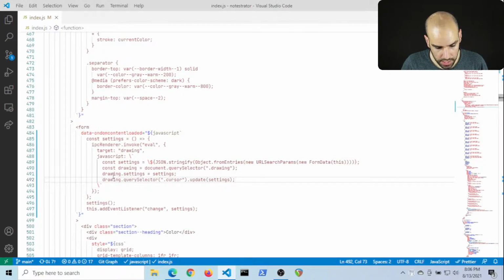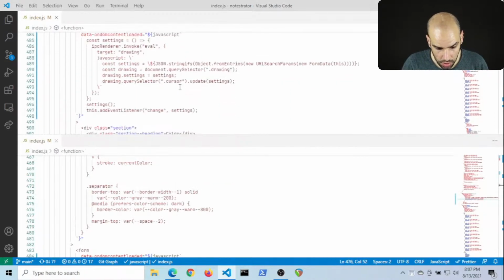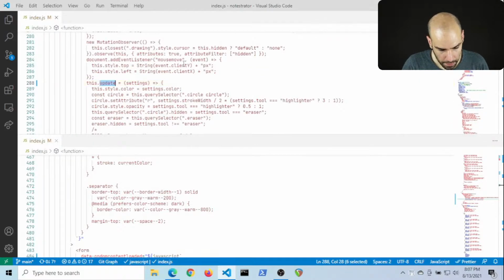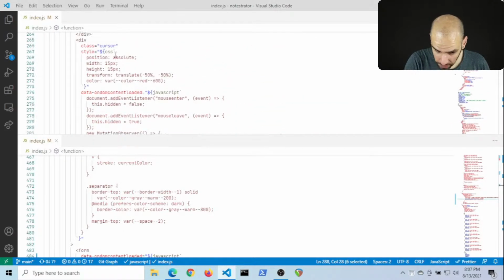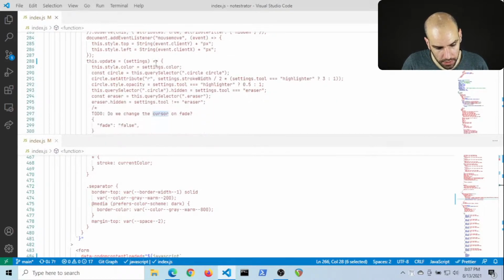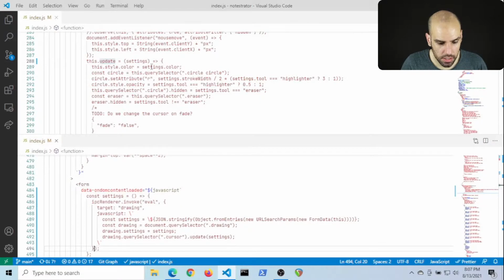Now the funny thing is that it's updating the drawing settings when I actually draw. The color is different, so that's all right. Maybe I got the cursor wrong. No, this is the cursor, and then it should have an update method to which I pass the settings, which is this object.